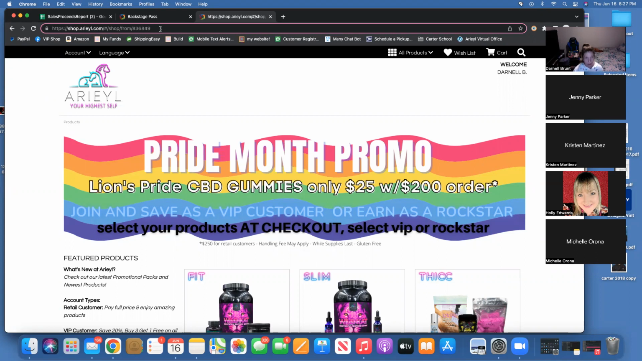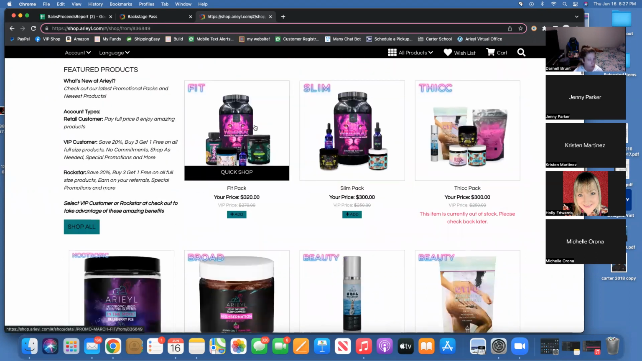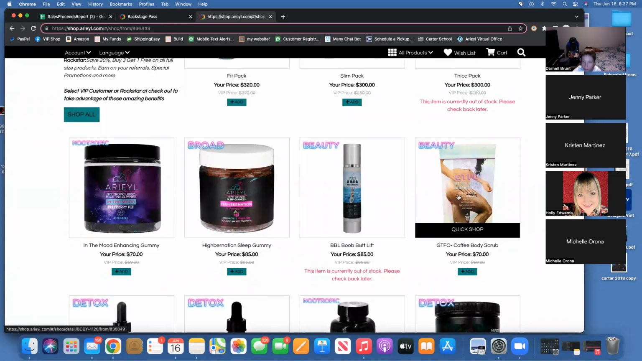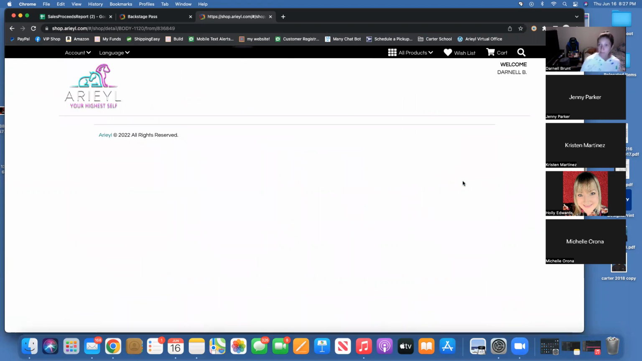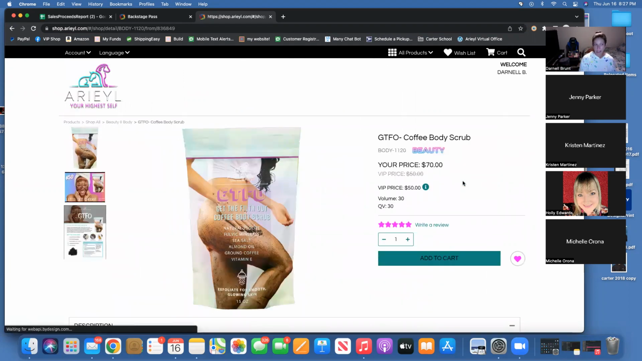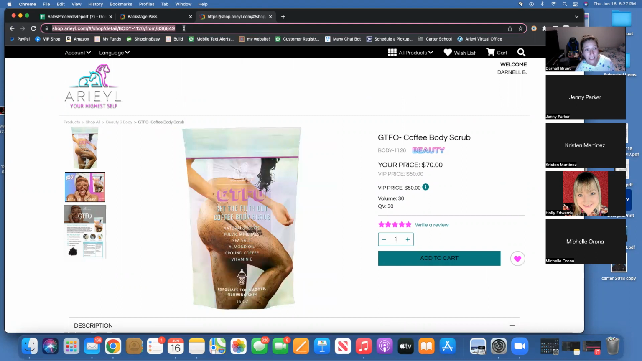Okay. Another part of this, if you're talking to somebody strictly about, let's say, this coffee scrub. It's so good, girl. It makes my skin feel like a baby's butt. You've got to try it. I click on this actual page, and you click into it. And then up here, this link says body 1120. This is the code for this coffee scrub. And it also has your Rockstar number attached to it. So you can send them this direct link. When you send somebody that in their messenger, even if they open it in a browser, it's still going to go to you.